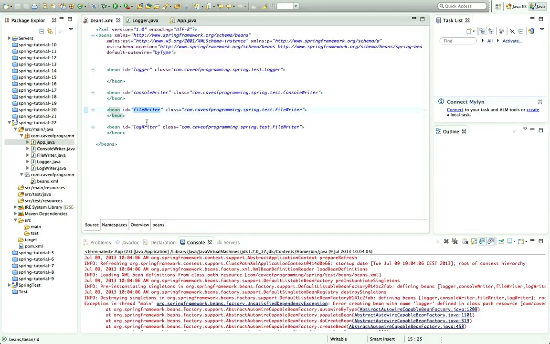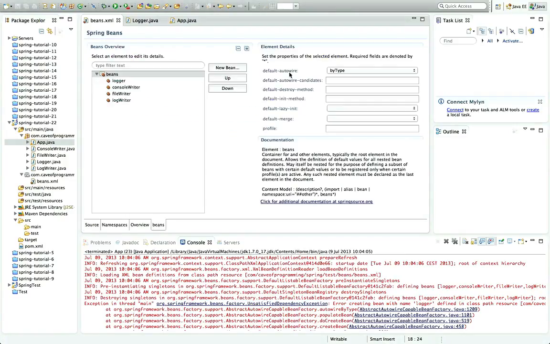But what we can do is, because these have different names, console writer and file writer, I can say that I want those to be the auto wire candidates, and I don't care about this. So let's go to the beans view here, and you see there's this default-autowire-candidates attribute, and I can put in there a comma separated list of beans that I want to be considered for auto wiring into other beans. So let's put here console writer, taking care with the capitalization, and file writer, and that should work.